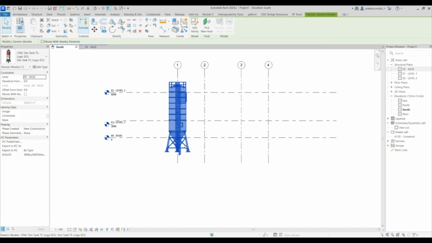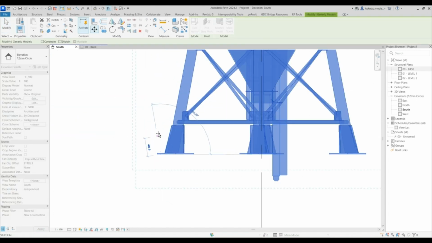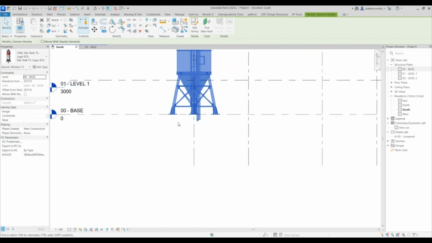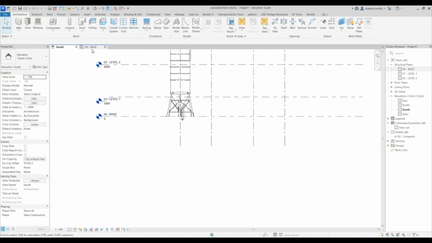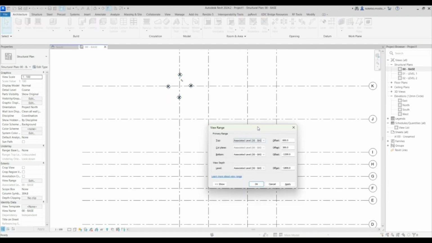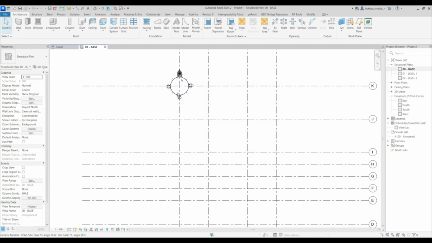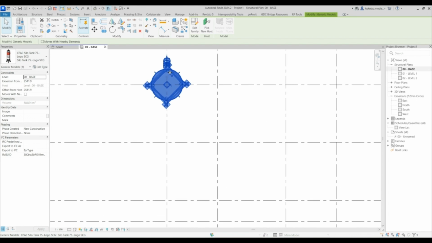If I go to the south elevation, this is where it's based. So I'm just gonna adjust it and I'm gonna drag it from this point towards the base level. So I'm gonna go back to my base, press VR on my keyboard, set the view extent to 4000 millimeters, cut plane and say apply and then okay. Now we can see the entire thing.